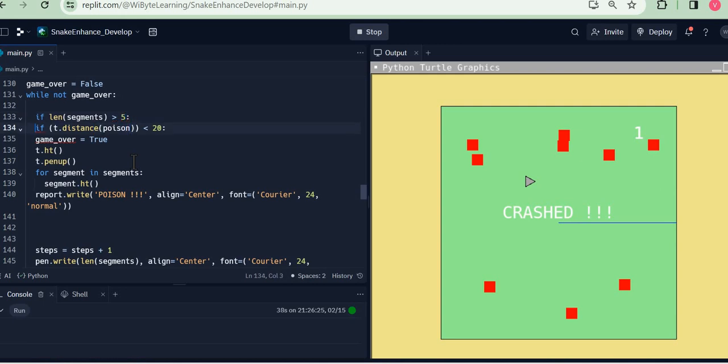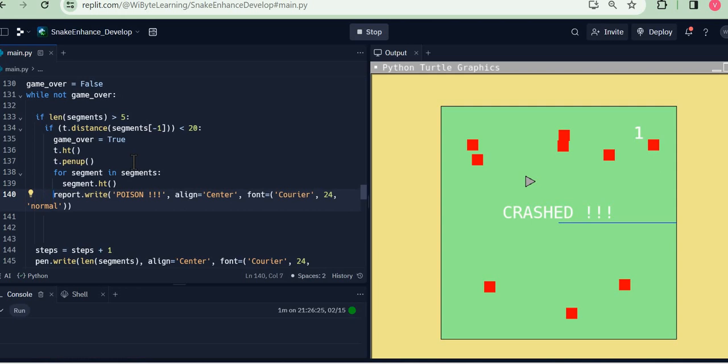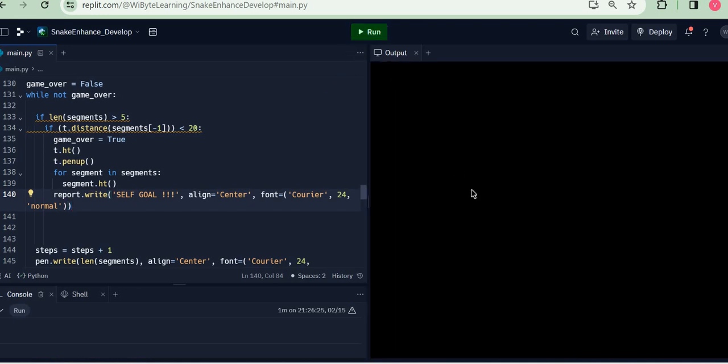If that is the case, then I look for the distance between the turtle head or the snake head and, let's say, segments minus 1, because remember, the segments list contains all the segments that are in the tail. Segment minus 1 is the last one. And if this happens, I will set my game over to true. Just be careful with the indentations here, a little bit different from the earlier ones. So I just have to make sure all of this gets indented. And this is what we need to do, right? So basically here, instead of report poison, I'm going to write, let's say, self goal. Now let's see this working, and then we can see how we can enhance it and make it even more interesting.